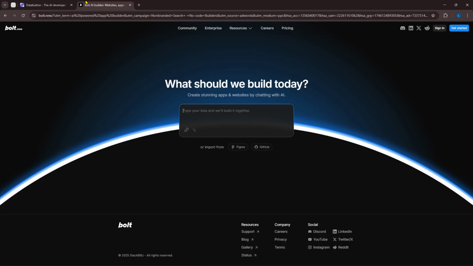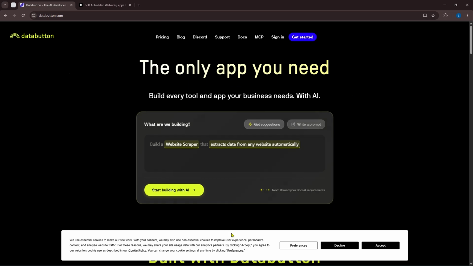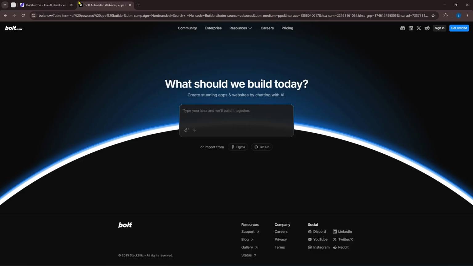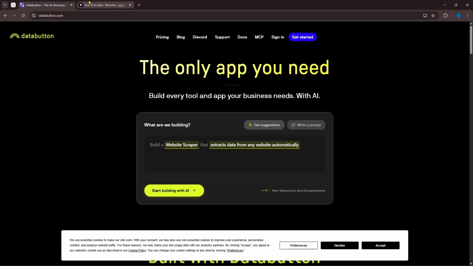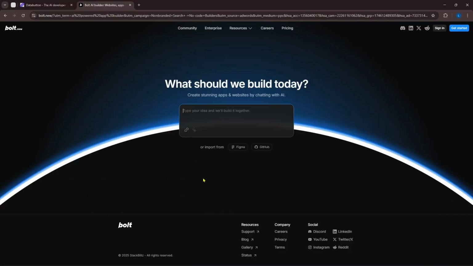So Databutton leans toward back-end automation, while Bolt.new excels in front-end building and user-friendly design. If you want to supercharge data flows, go with Databutton, but if you need to launch polished apps fast, you want to go with Bolt.new.